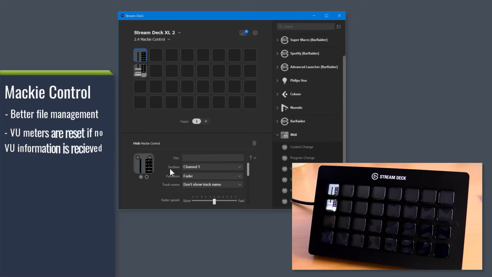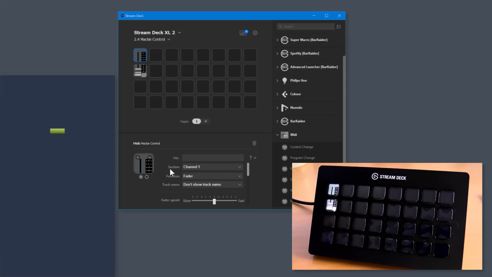Another change is for the VU meters, where the plugin now has a timeout and will reset the VU meter if the information flow from the DAW stops coming. So if no information is coming within 250 milliseconds, the VU meter will be reset. This will take care of situations, for instance in Studio One. If you mute a channel, Studio One simply stops sending information. And in previous versions, the VU meter was stuck in that position, but now it will be reset as it should be.